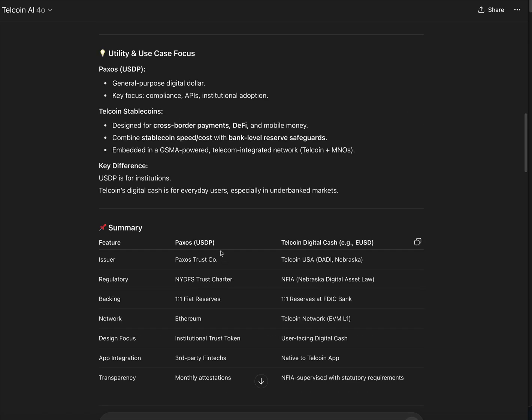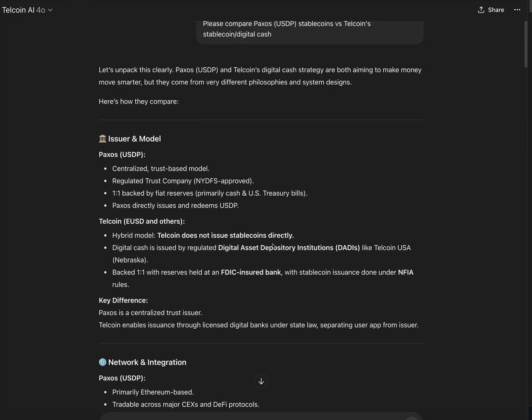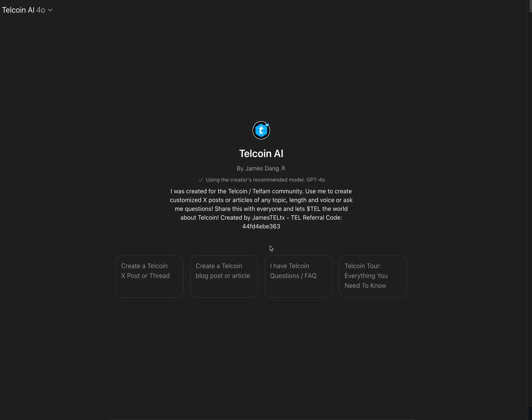So, you know, comparing Circle, comparing from all the different facets, you just combine that, work it out with the Telcoin AI. The Telcoin AI is already trained on Telcoin, and we're constantly improving it. I am, and then some other people that are helping me along in the council, and we're going to keep on improving this so you guys can continue using this and generating unlimited content.